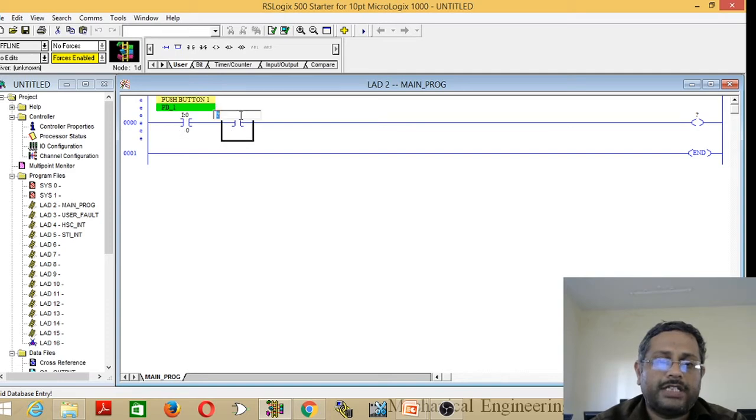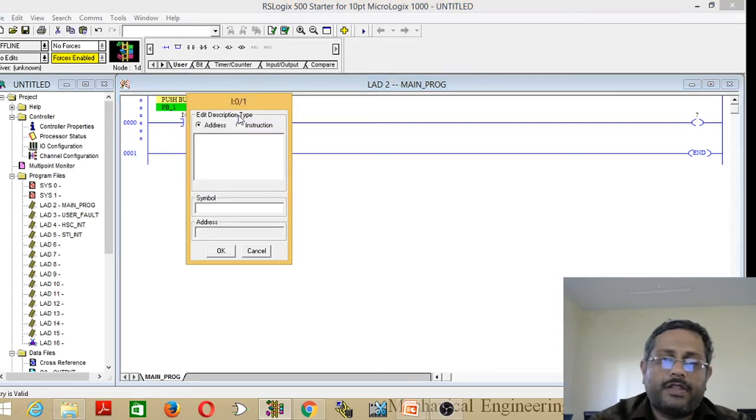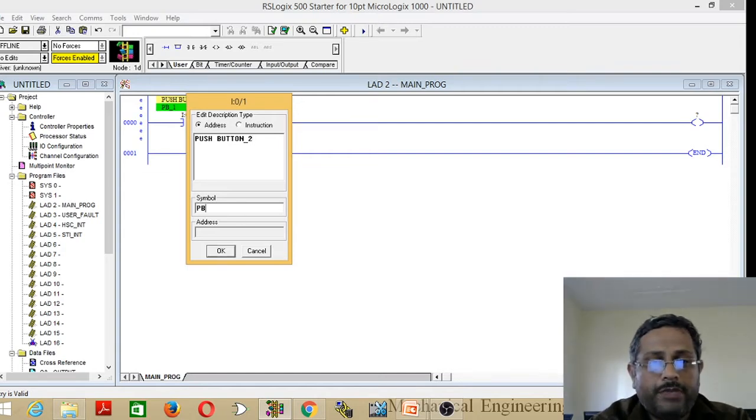Next, for the second contact, do likewise: I:0.0/. Observe carefully while addressing the inputs and outputs. If only one input is there, no problem. If more than one contact has to be addressed, it means you have to give a different address bit number. Already we have given the 0th bit, now we are giving the first bit. This one we consider as push button 2, PB_2. Click on OK.